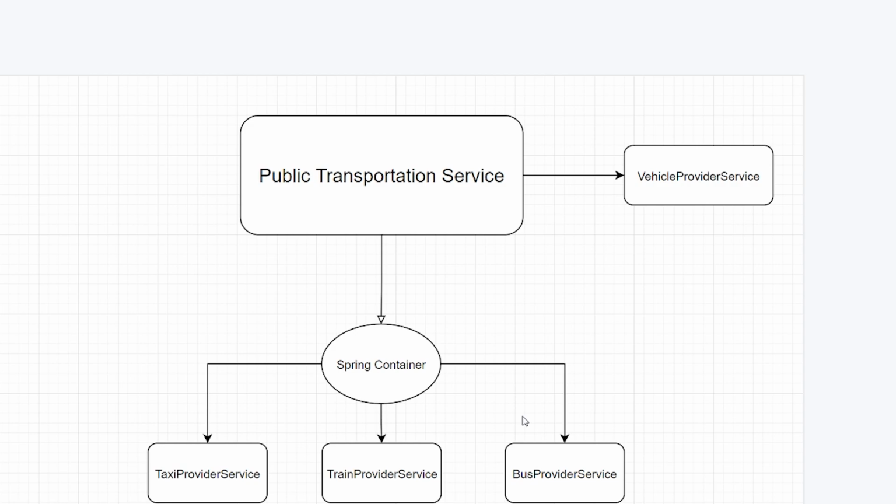So let's say that you have a vehicle provider service, it's a dependency for your public transportation service, and you have different types of vehicle provider services, like a taxi provider service that's going to provide taxis, a train provider service that provides trains, and a bus provider service that provides buses. What we want to achieve is that whenever we create our public transportation service, we're not telling it in the code in our field that the dependency is a set concrete class like a train provider service or a taxi provider service. We want to tell it that the dependency is a vehicle provider service, even though that's an interface.